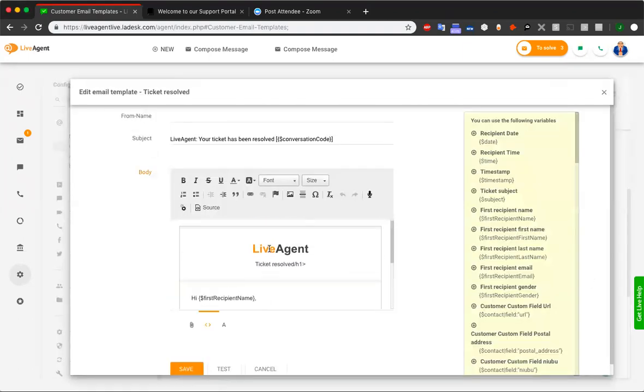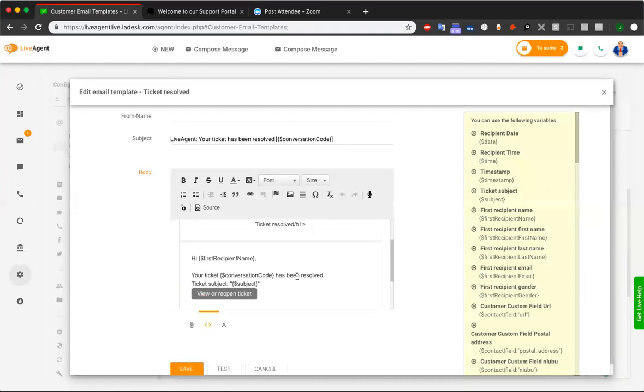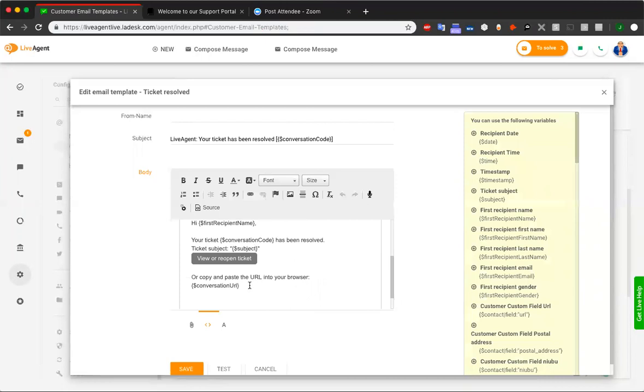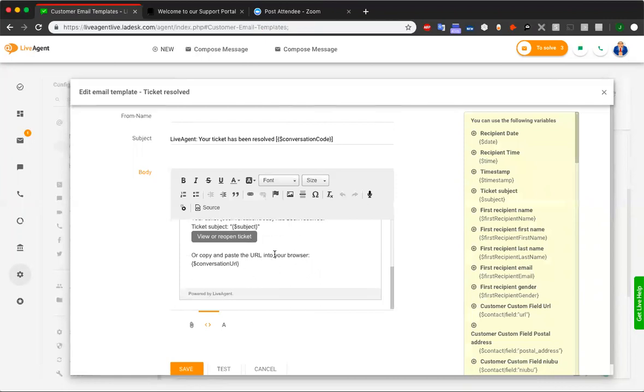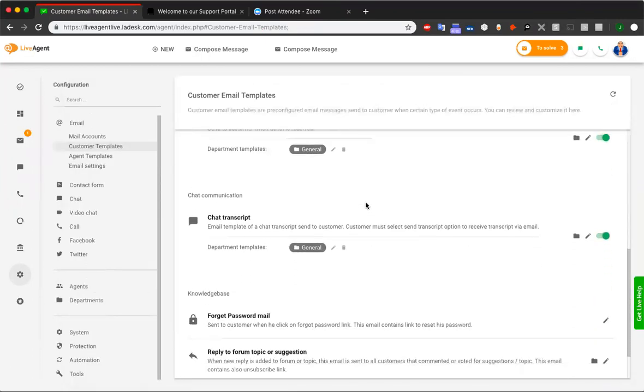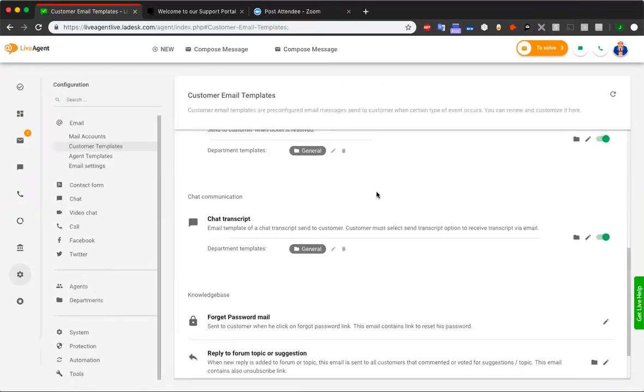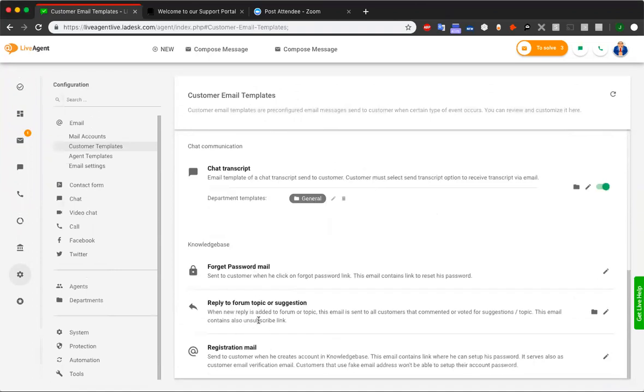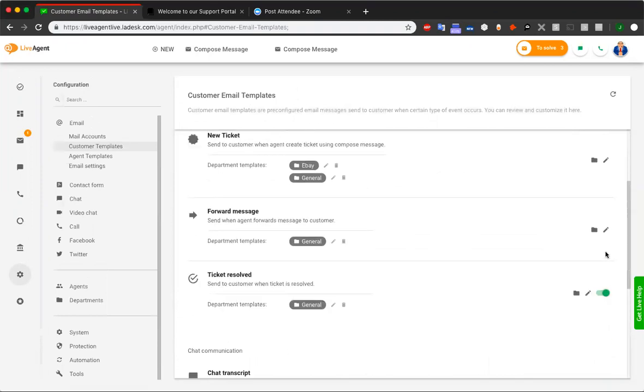You can see we have a little example here like, hello, your ticket with the ID has been resolved. And there are some options here. So this is the default email, and you can edit this however you want. Now, we have a few other ones. Chat transcript, forgot password. These are all for the customer if they're trying to log into your knowledge base. Chat transcript is, of course, when they request a transcript from a chat.